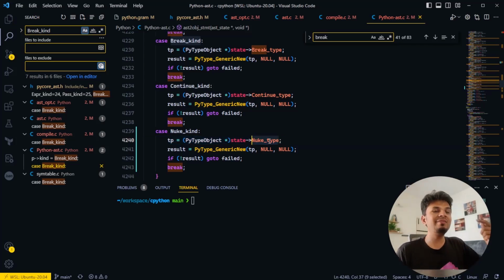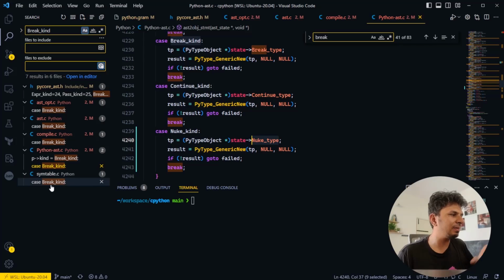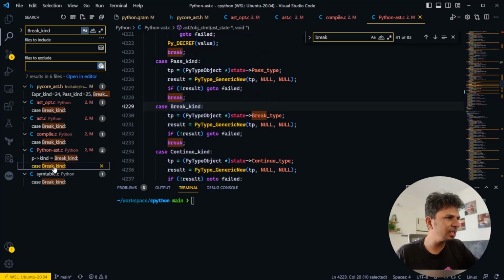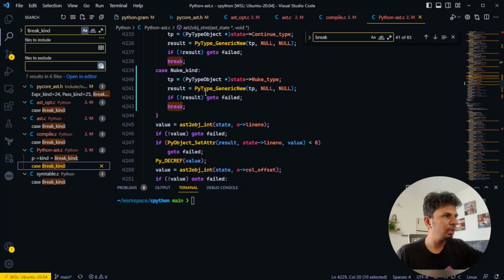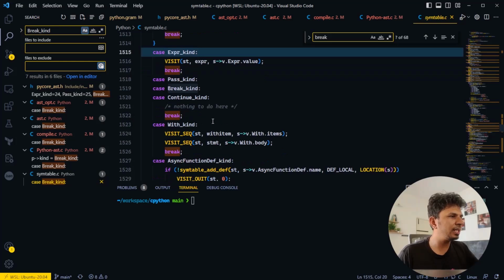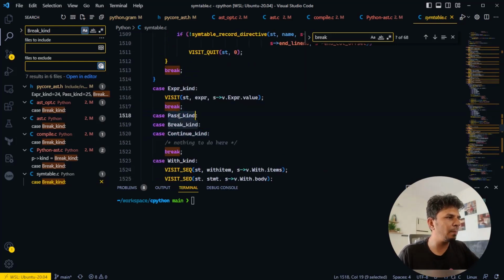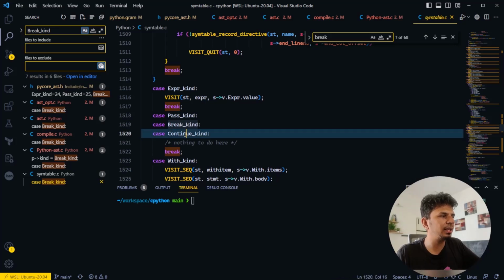And now the next thing is we have to find references of break type and see where we need to change. But let's first close everything around break kind. So we made this change. We added the nuke kind and then nuke type over here. Now we go to the symbol table and we see, do we need to change anything? Continue kind, do nothing over here. Looks like for pass we are doing nothing. For break kind we are doing nothing. For continue kind we are doing nothing. Nothing to do over here.